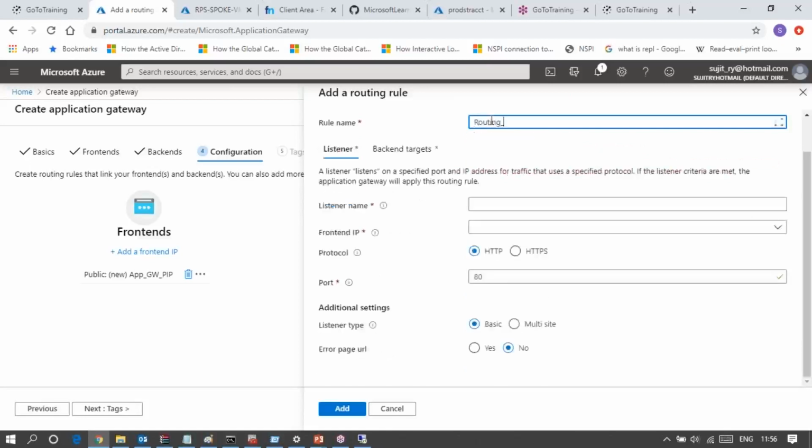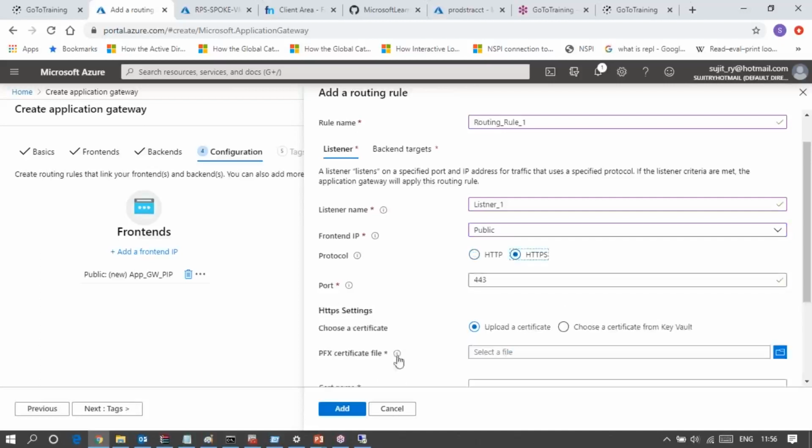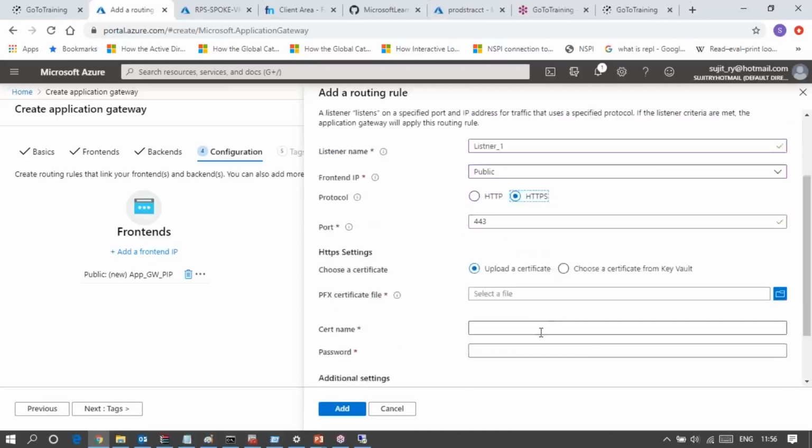Routing rule 1, listener name listener 1, front-end IP address public, front-end port number, HTTP or HTTPS, whatever. You can choose HTTP also. In that case, you have to upload the certificate, or you can use your own certificate if you have it in Key Vault. So these are the things you can do. That is the SSL offloading concept, you can say.